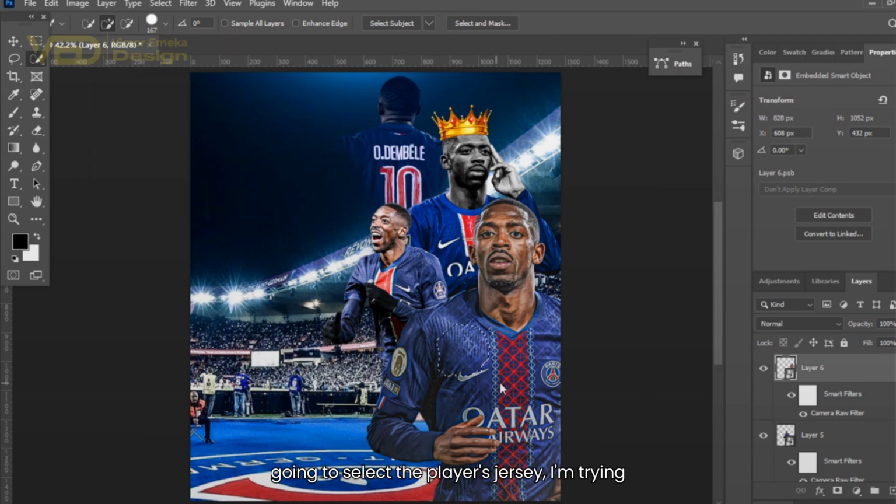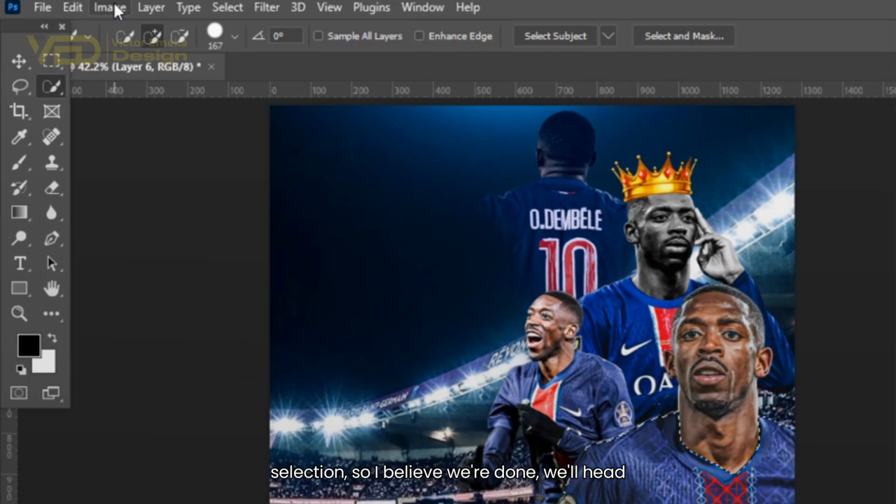We're going to select the player's jersey. I'm trying to make it as blue as possible because I think it's not blue enough currently. You feel me? So what we're going to do is select the player's jersey. We're going to make a selection, a quick selection. So I believe we're done.